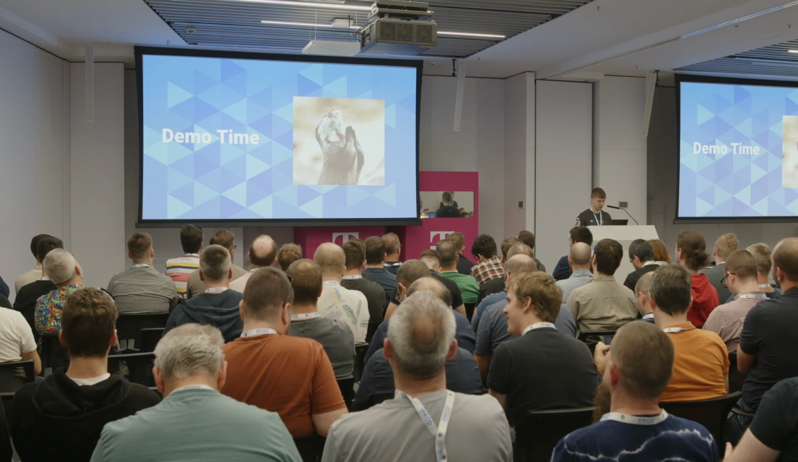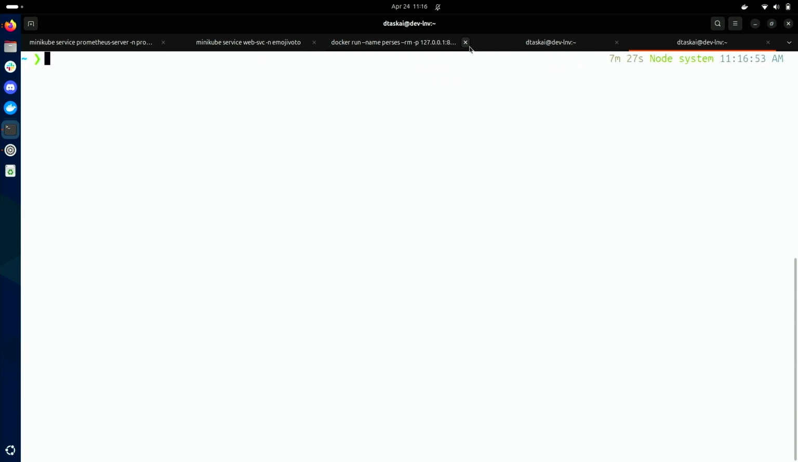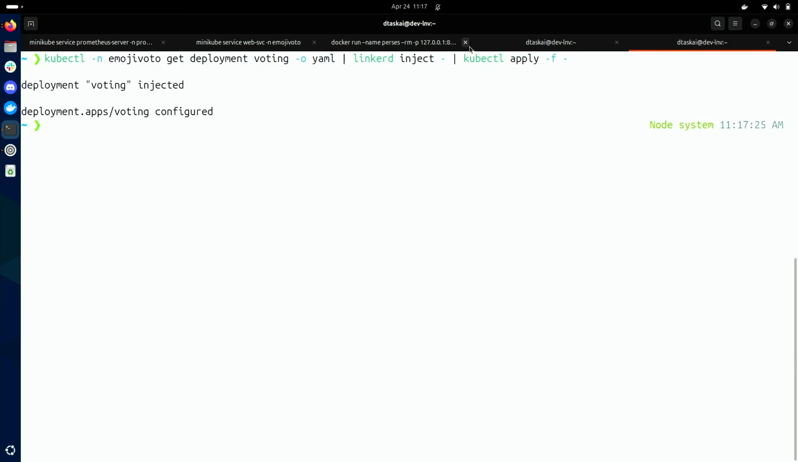So we are going to fix our application by adding the mesh. Let's get the deployments, not this way, but this way. Let's do the voting first. It uses the inject command, and we are going to pipe the YAML into linkerd inject, which is going to output the YAML with the annotation to add the sidecar container, and we're going to apply the YAML file. And let's do it also for the web part, because you have to mesh both sides.